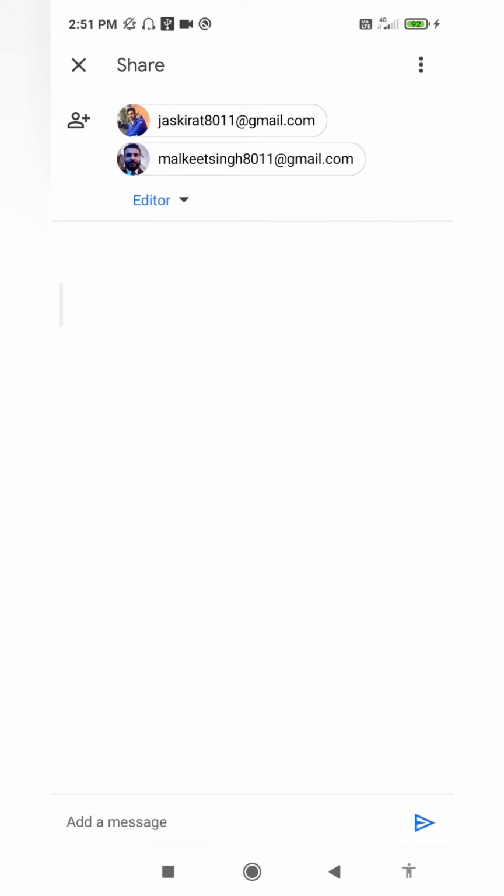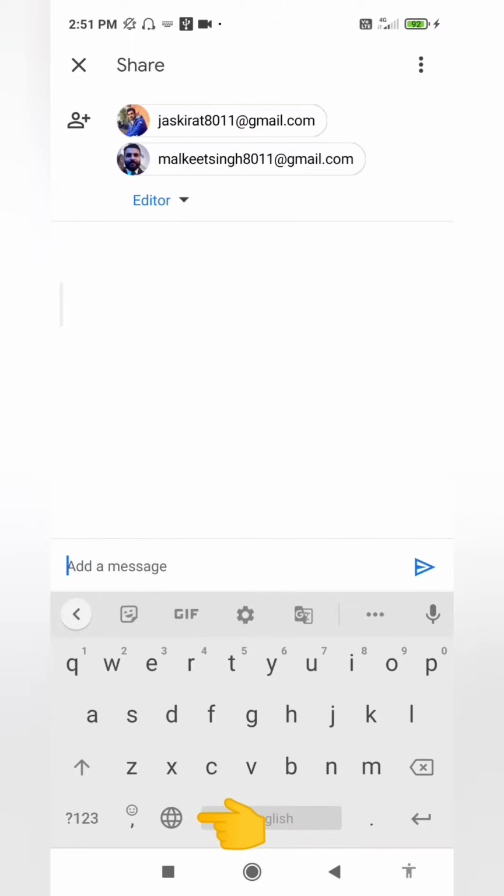For example, I want to make them editor, and here add a message. You just write a message like, hello, this is all department. You can also write a long message, like an email. So hello, this is all employees Google Sheet. Okay, just press the send button.